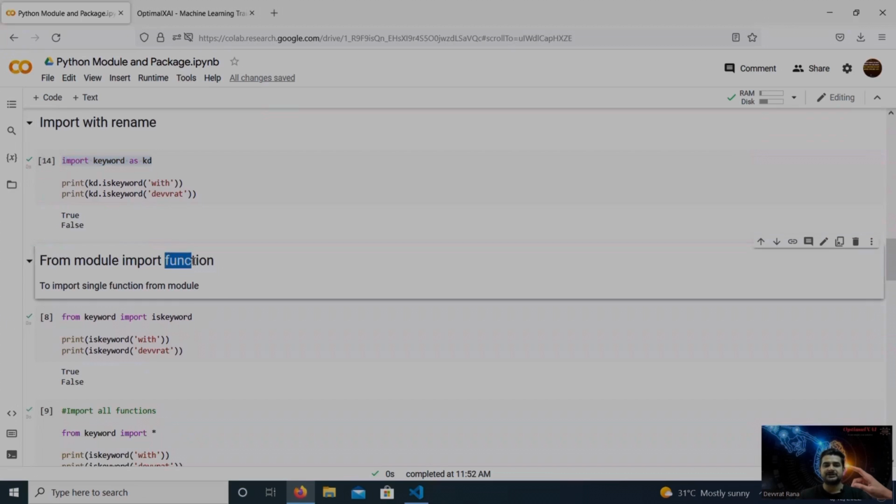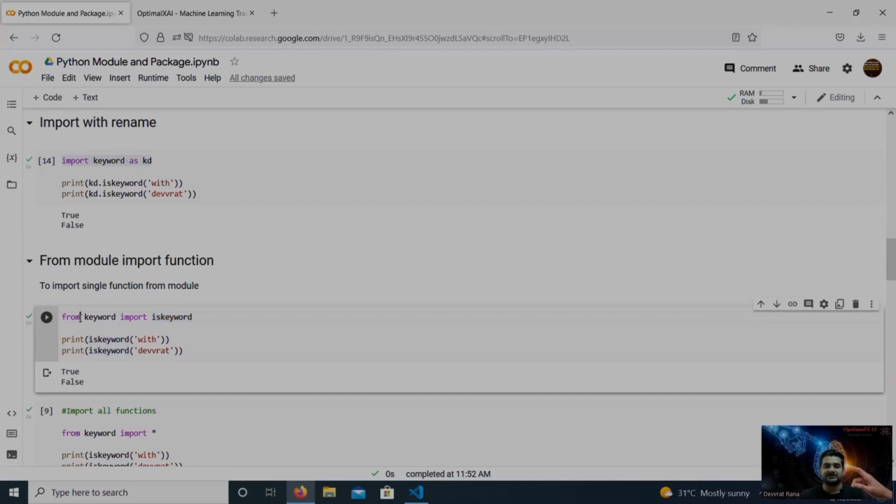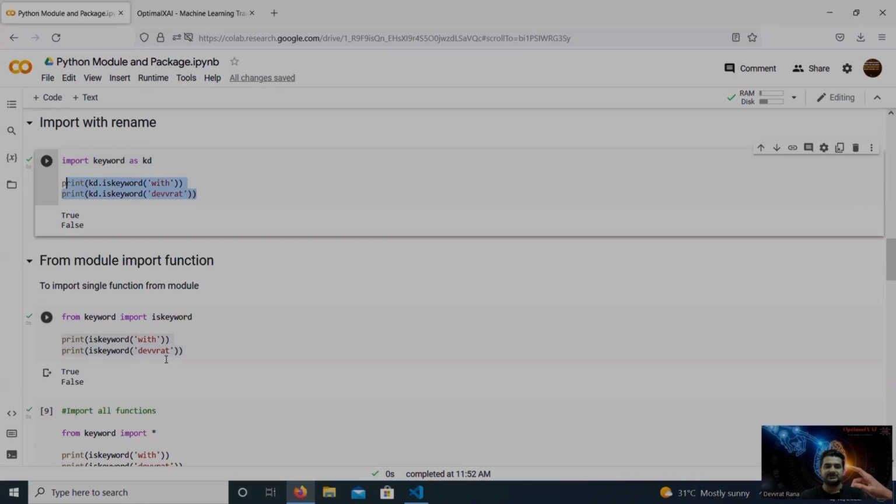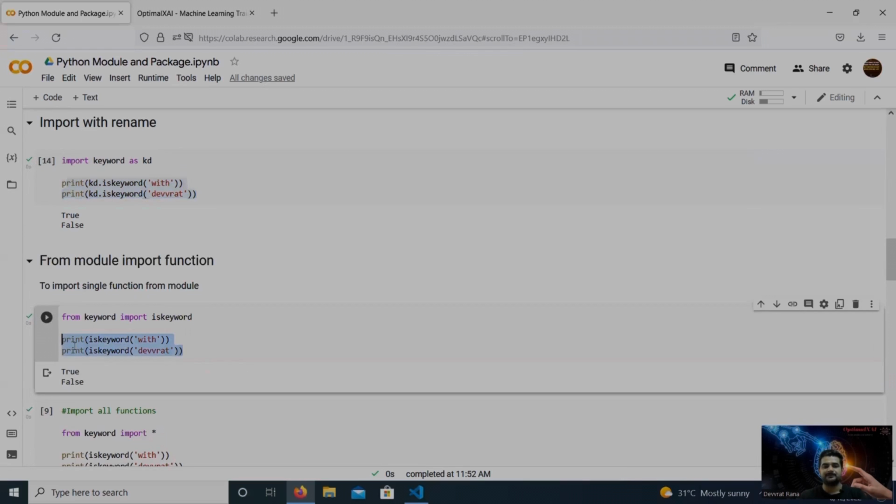Further, we can also import a single function from a module. Suppose we work on big modules and it's computationally expensive to import all functions or all modules in one go. If we only need a single function from the module, then we can import just that function. This is the syntax: from, then the module name, import, and then the single function name. Here I'm using the is keyword, so I'm importing a single function. You can see this and this, both codes are the same and work the same way.